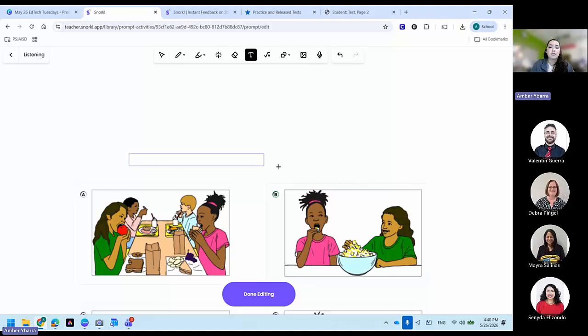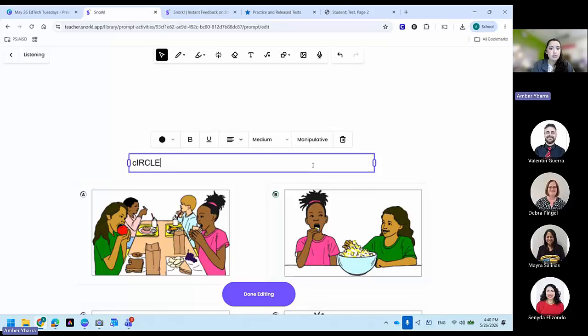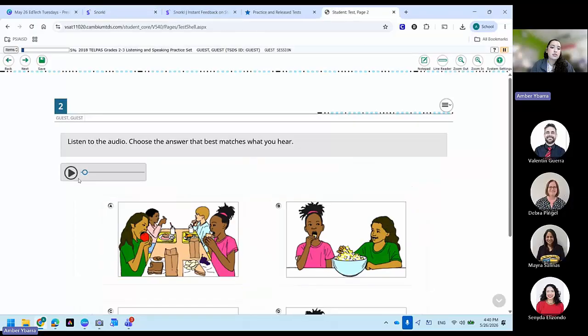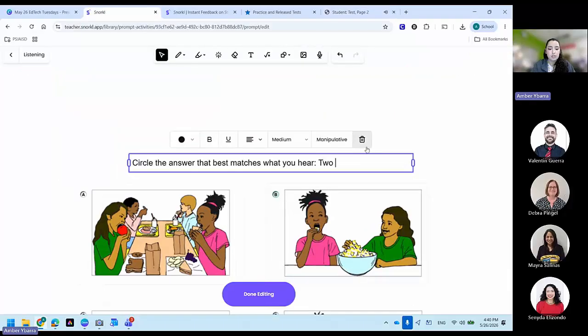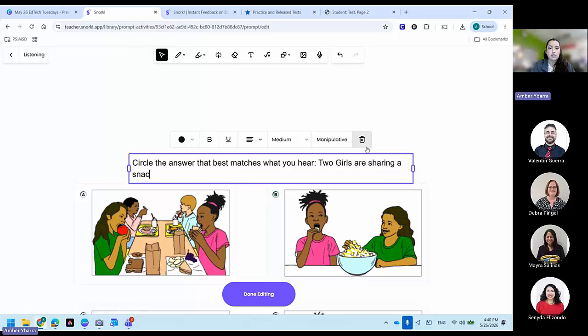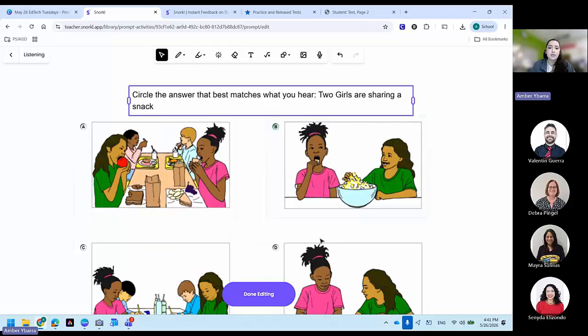So we're just going to put here, circle the answer that best matches what you hear. And then following that, we will put, the audio says, 2 girls are sharing a snack. Okay. And that is it. If you need to add more, you can, but it's pretty simple. You just add the question and the picture. We're going to go ahead and click Done Editing.